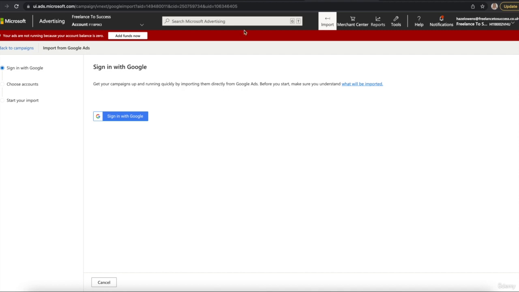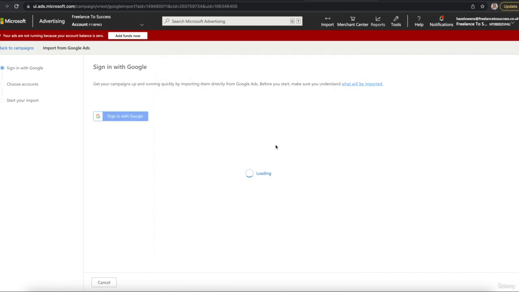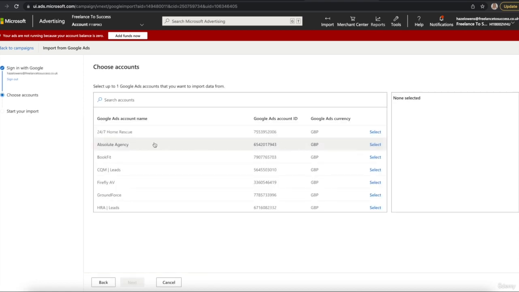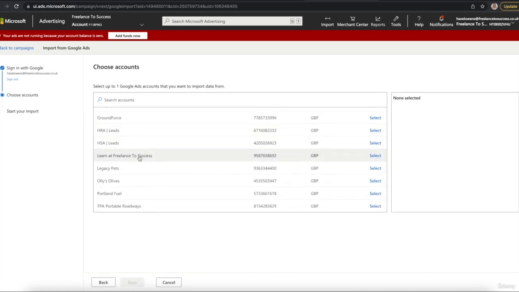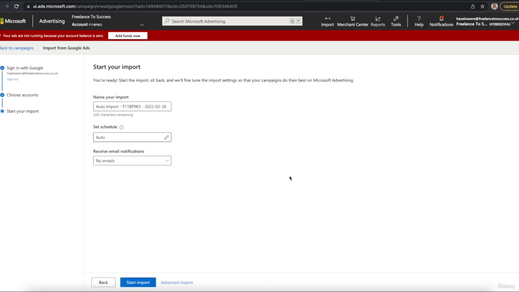Once you get to this import section, this is where you can sign into your Google account to choose which account to import. If you've got multiple accounts, you'll have an option to select whichever account is relevant that you want to import. So I'm going to go ahead and sign in with my Google account here. I've got all these different accounts that I can import, so I'm going to import the one that's most relevant to me. And then I'm going to start the import.